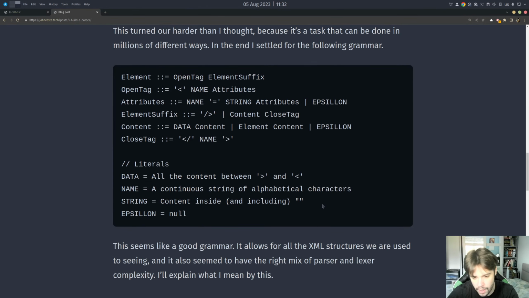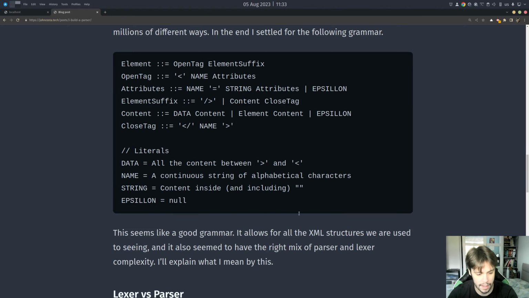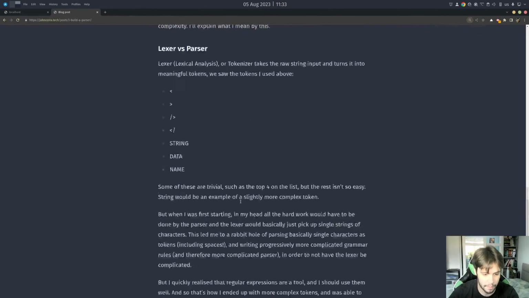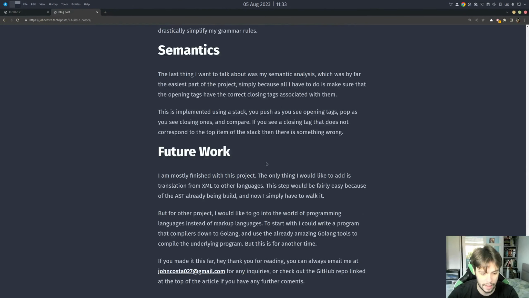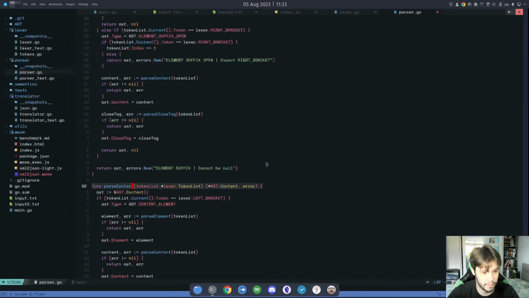So I was quite apprehensive of doing stuff like this because I didn't want to put too much emphasis on the lexer, but I realized that regex is actually super powerful, and we should take advantage of that to make our parser slightly more simple. It's a good balance to have, and that's actually one of the points that I had here, lexer versus parser, so I think I learned a lot from that. So that's kind of it.